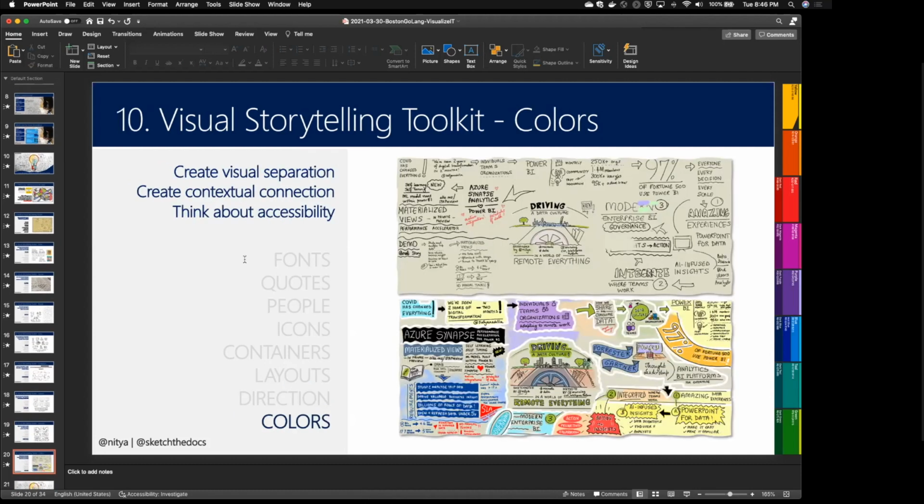All this time, I didn't mention color as much because you can get away sketchnoting with just a pen and paper. I do it all the time. Color to me is almost like something you add on. So color does 2 things for you. First, it can create visual separation.